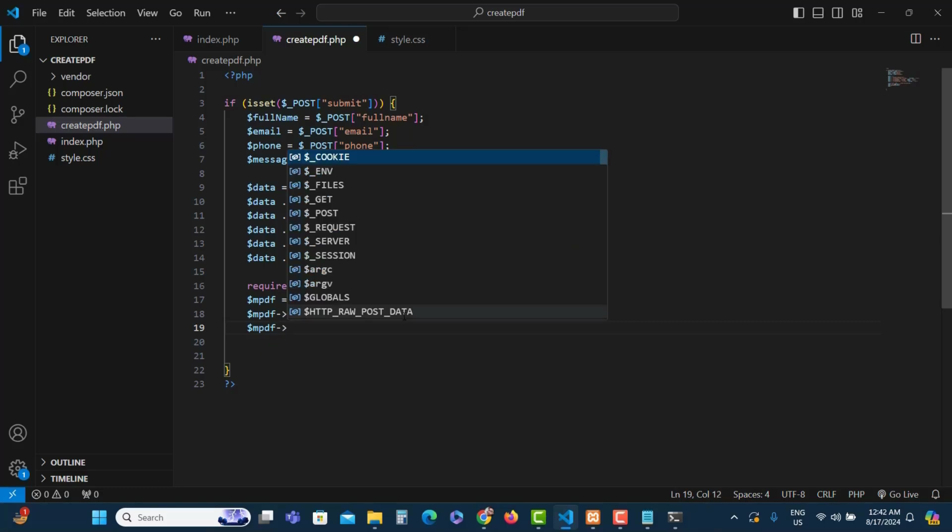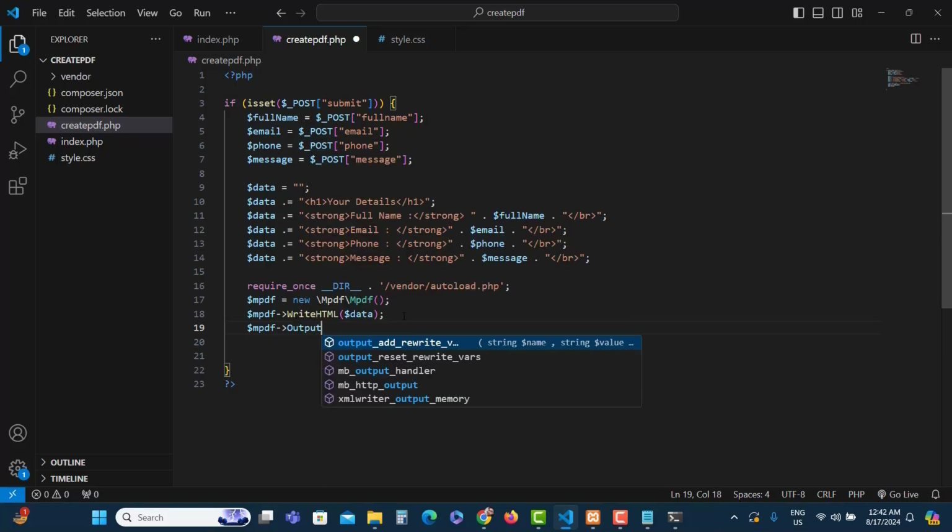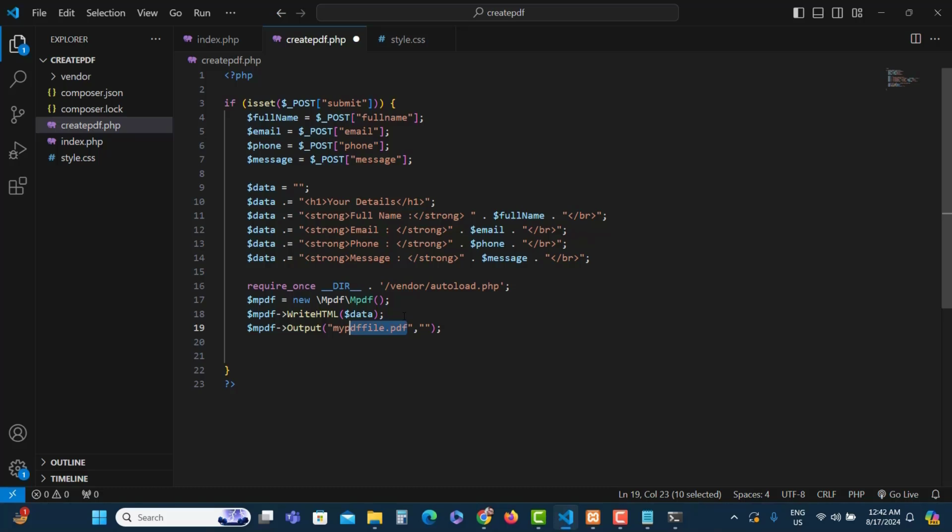So Output, and here the first argument will be the file name. In this case I can put my PDF file, my file.pdf. You can put anything you want, just make sure you have the .pdf extension. And the second argument will be D, just the letter D. It means download. Now let's have a look.